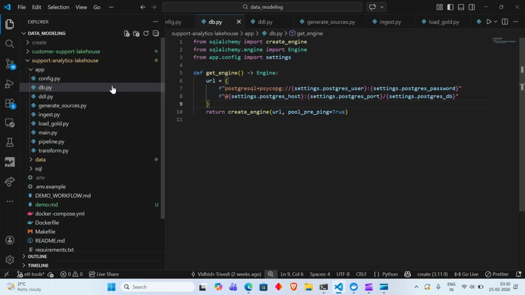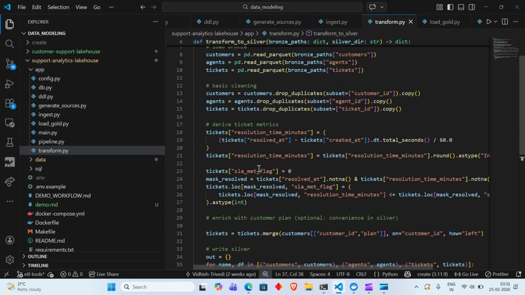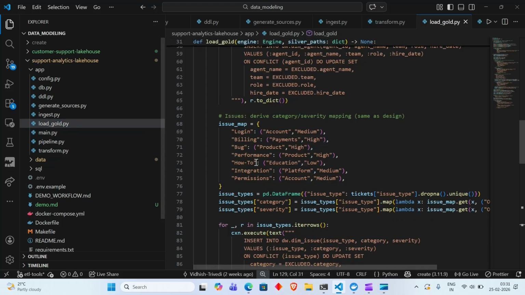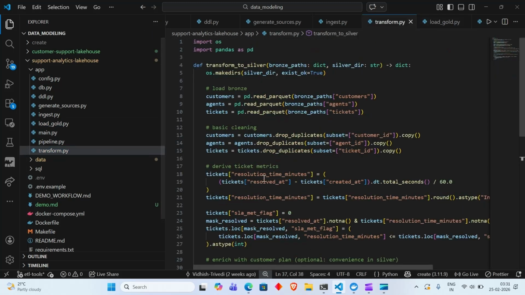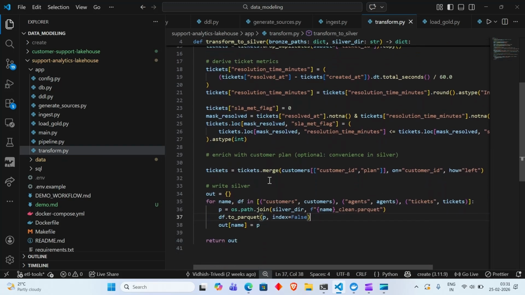So in the code we have different scripts. So let's see here, there's a script for ingest, there's a script for transform, and then there's a script for loading into gold. So they can run each of these individually and see the step by step results as well. For the purposes of this demo, I'm not going to go over that.